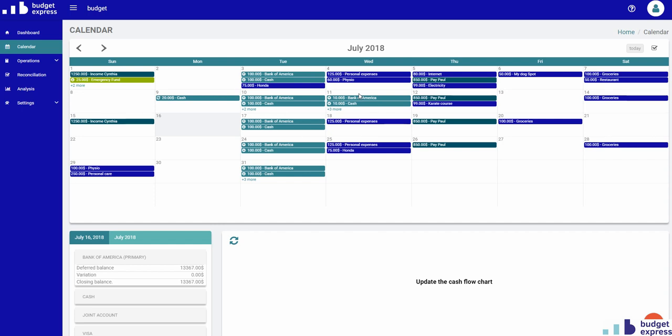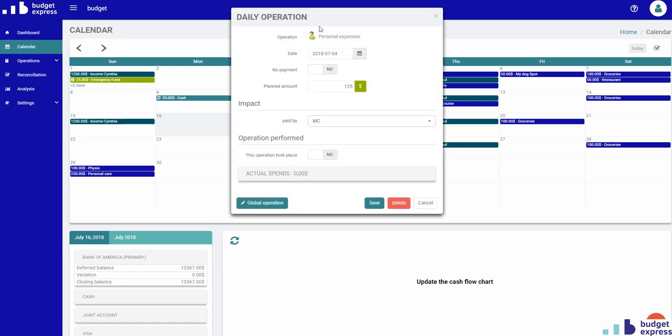One very important thing you can do in the calendar is when you click on any operation, it opens the daily operation screen. From the screen, you can do a correction or modification for this particular operation. Now, I clicked on the personal expense for the July 4th operation. When I do a correction or modification in this screen, it will create an exception for the global operation done for personal expense.